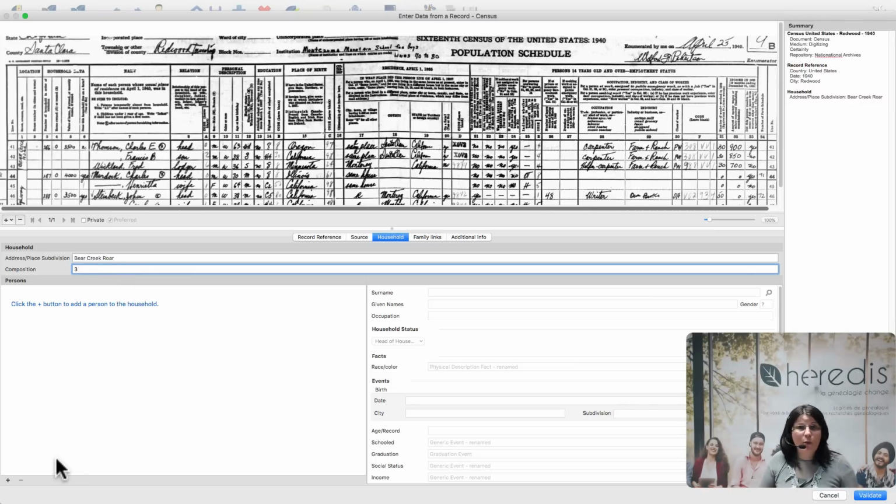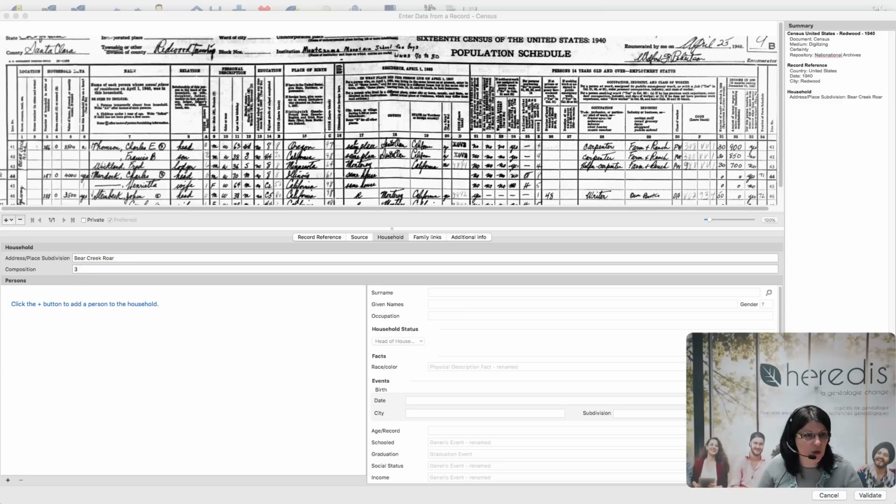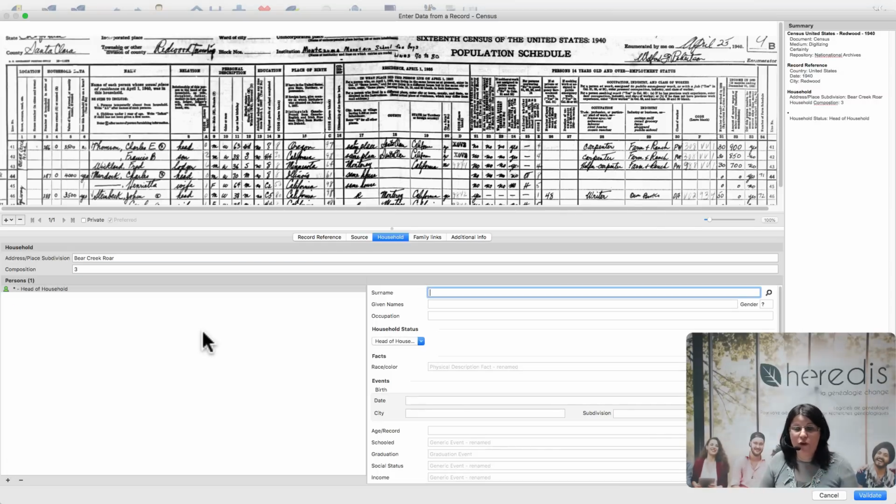Okay, now we will add new persons. To add new persons in the household, click on the plus button here. The first person you enter is always the head of the household. It's the rule. All the time, the head of the household is the first person to be put in the census. So here it is, Thompson.